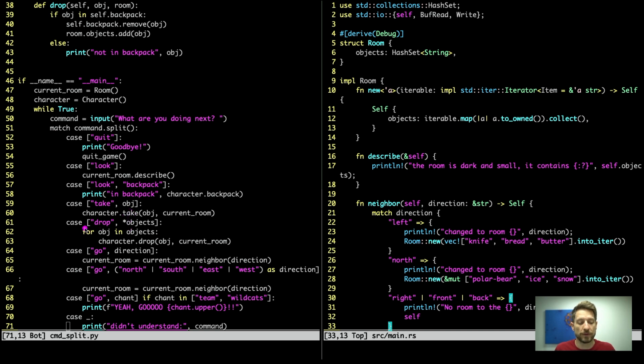And now with the drop command, we actually allow dropping multiple items. So we can drop, and then the star denotes a list of objects. So any amount of list items that are given to drop will now be dropped. The implementation of ours is easy. We just loop over the objects and have the character drop them into the room that he's in.